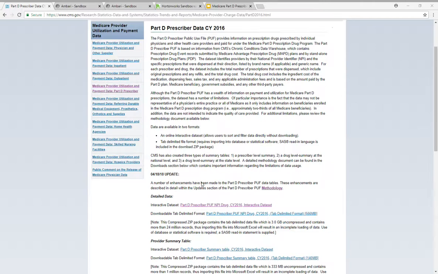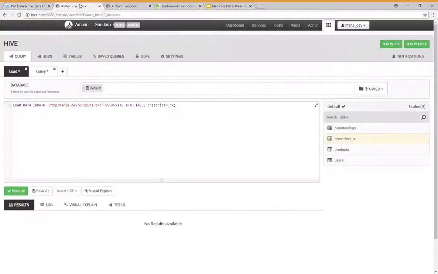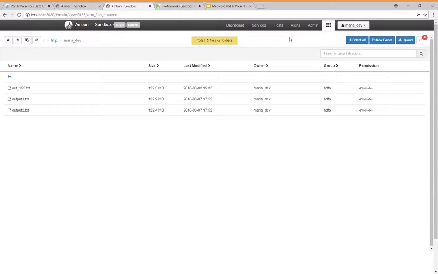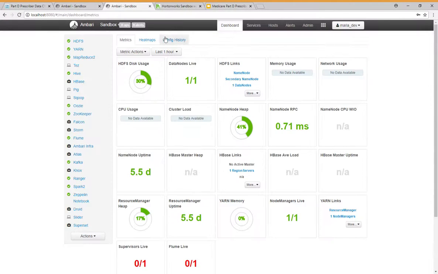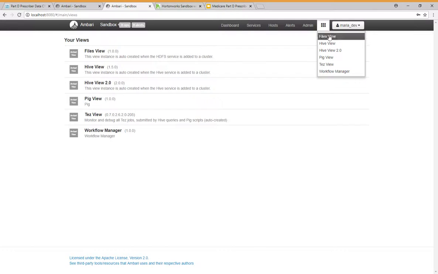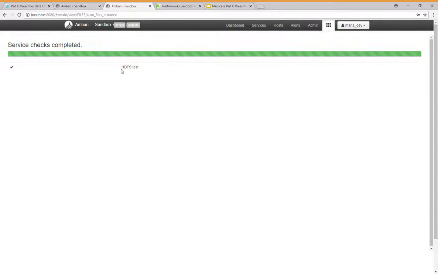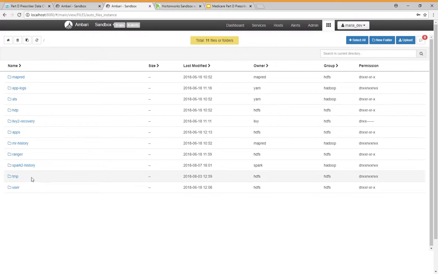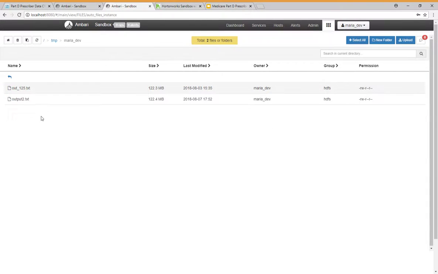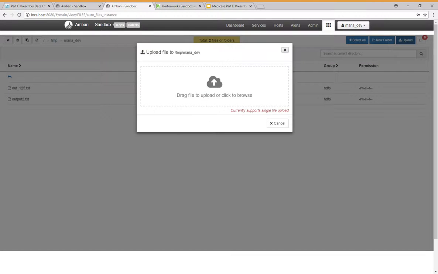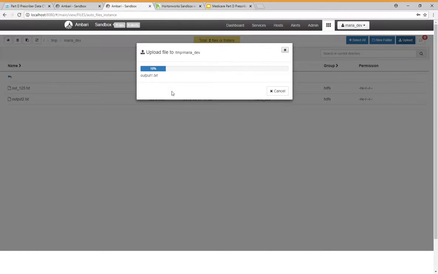Okay, so once you have these files, the next step is to upload them to Hadoop, and we're going to use Hortonworks. From the bar, you click here, and there's a files view. Go over to a temp directory you have for Myriad Dev and upload it this way. Click on upload, and we have 2 here. Let's just do 1. This is uploading it to HDFS right now.